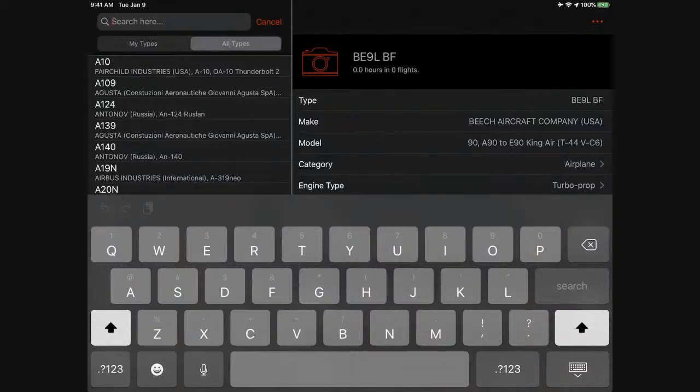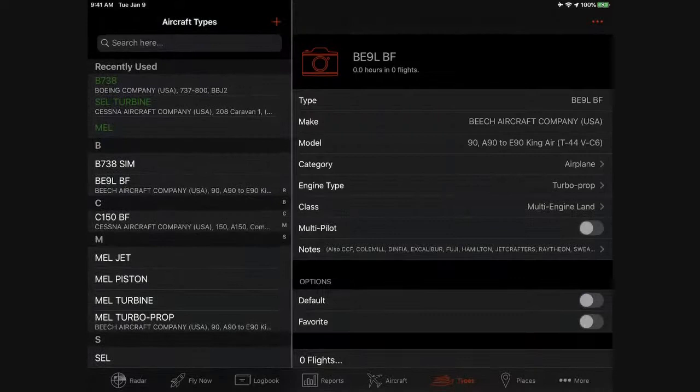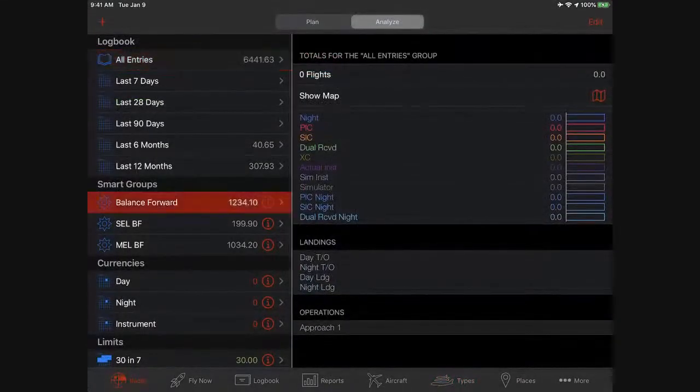Definitely been caught by that before, and going, where is this type? Yeah, exactly. I also wanted to mention that the database that we have in LogTen Pro is the ICAO database of aircraft types. So that's what the app gets loaded with.